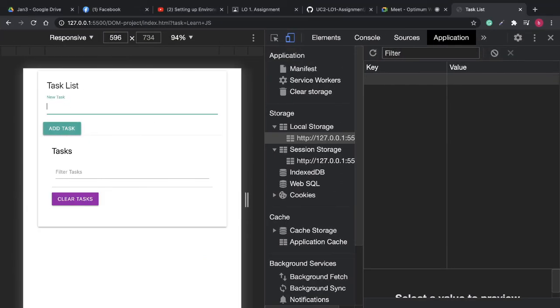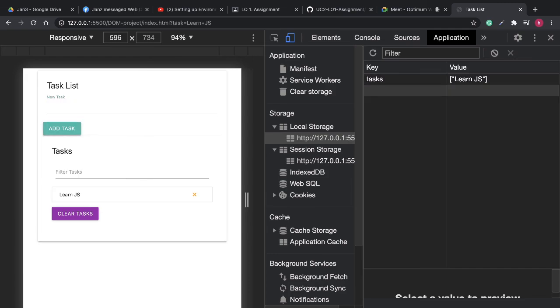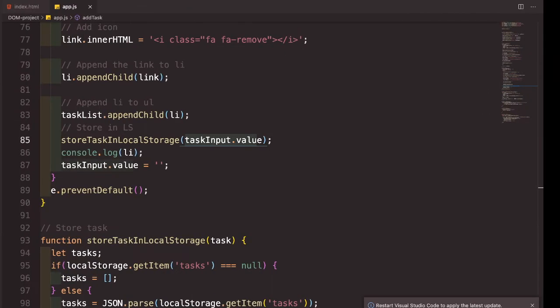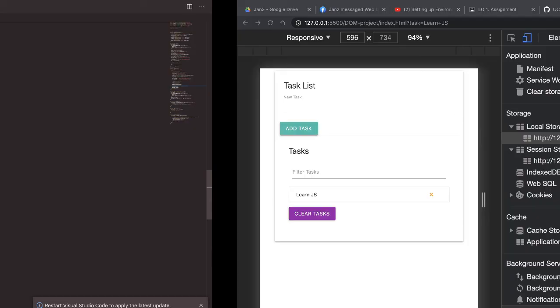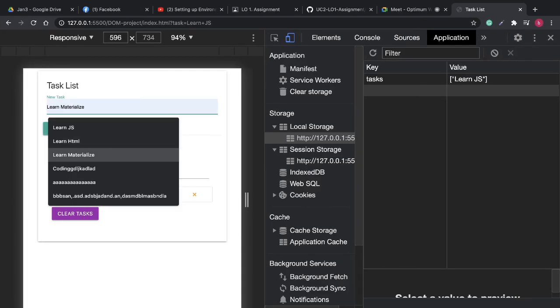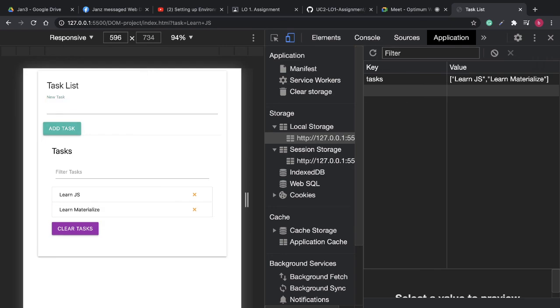So, let's try. Learn JS. Click natin. Ayan na siya. So, pumasok na siya dun sa application natin or dun sa local storage natin. Tapos, pumasok yung kung ano yung learn.js natin because of this parameter. The parameter will be the input value kung ano yung value na in-input natin. So, learn materialize, papasok siya dito.